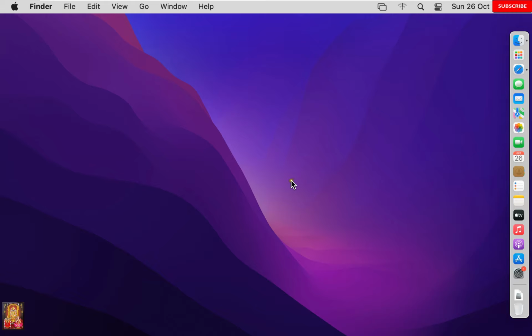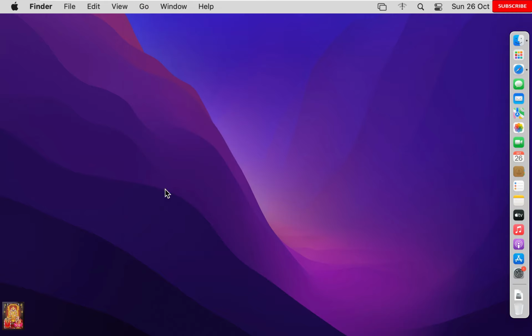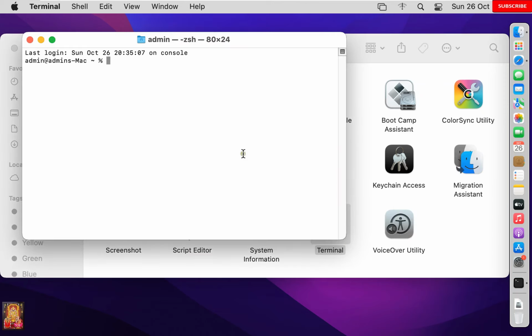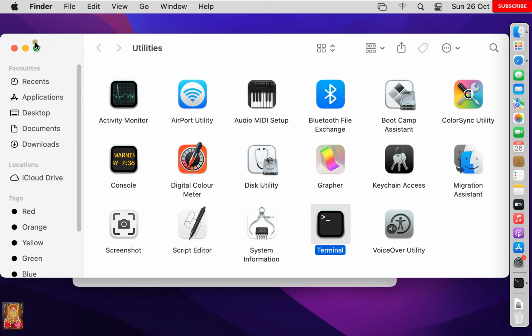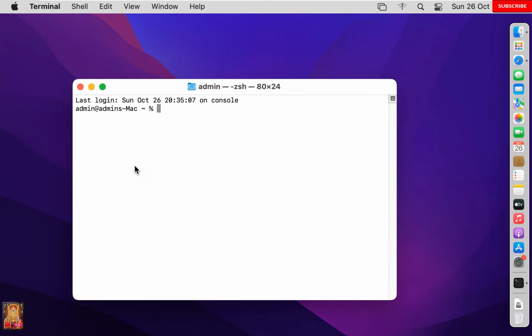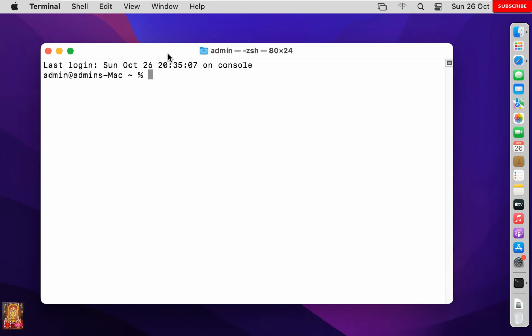Go to Apple menu bar. Click Go. Click Utilities. Let's double-click on Terminal. Let's close Utilities. Increase terminal font size. You have to run the following command whenever you need to work in MySQL.